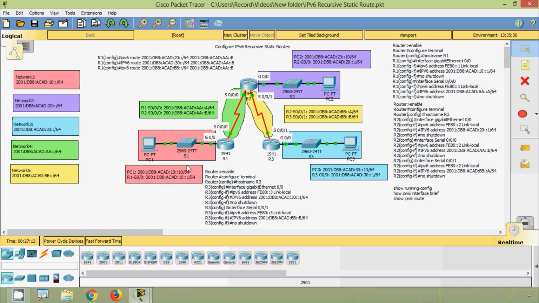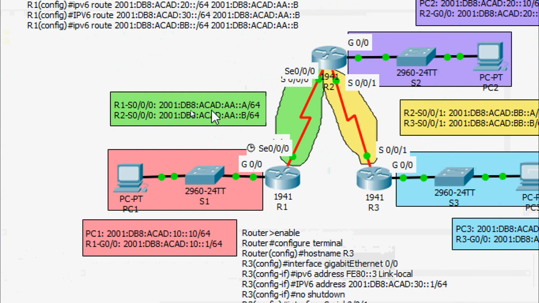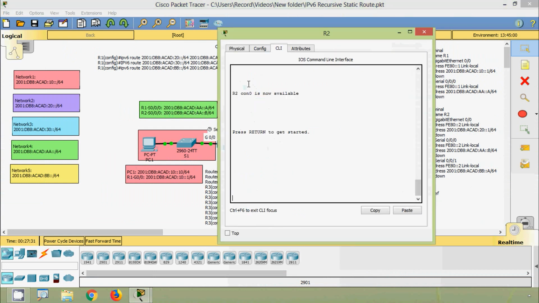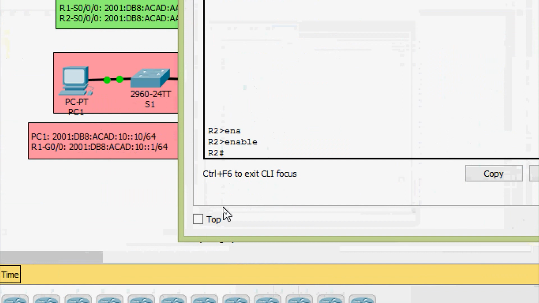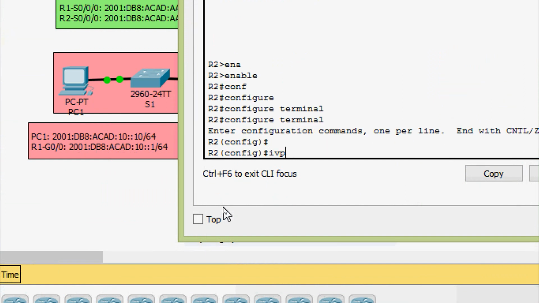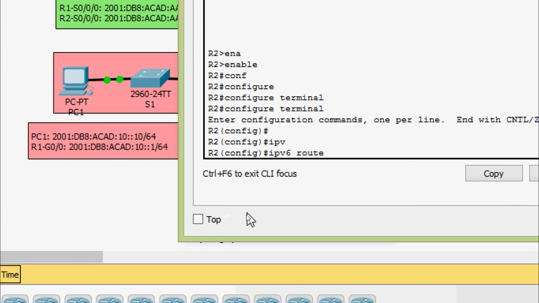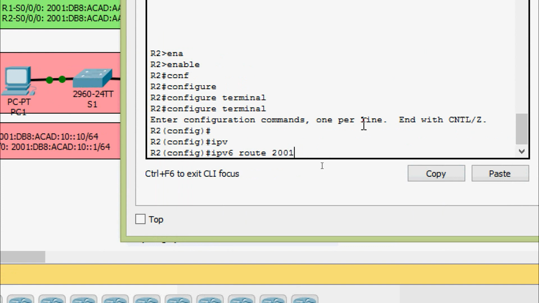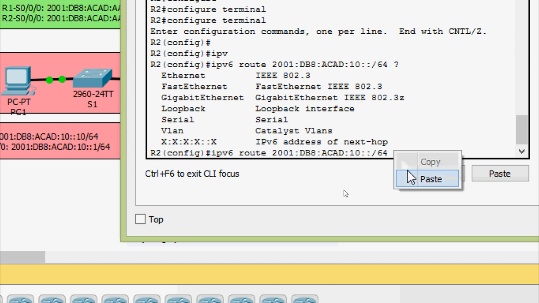First of all, we will configure this remote network, that is network 1, and here we can see the IPv6 address of this interface, serial 0/0/0 on this router R1. It's 2001:db8:ACAD:AA::A/64. So coming to this router R2, enable, configure terminal. Here we will give ipv6 route 2001:db8:ACAD:10::/64. Then we have to give the IPv6 address of next hop. Here is that.